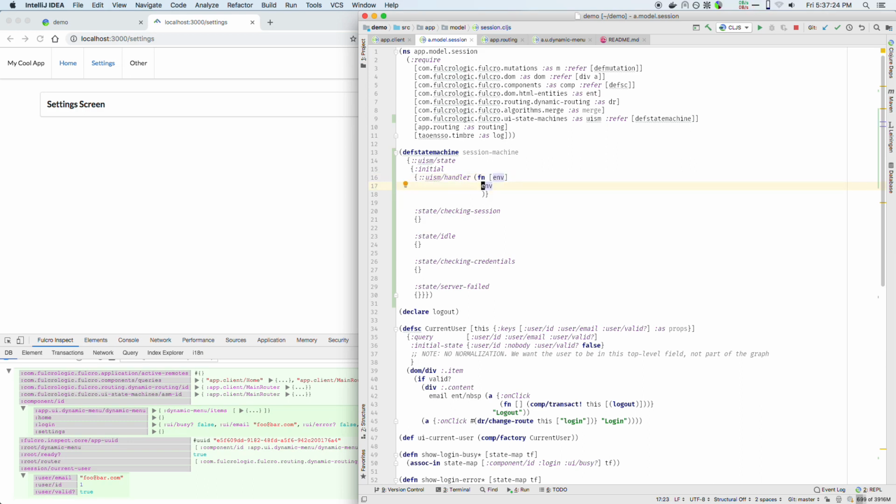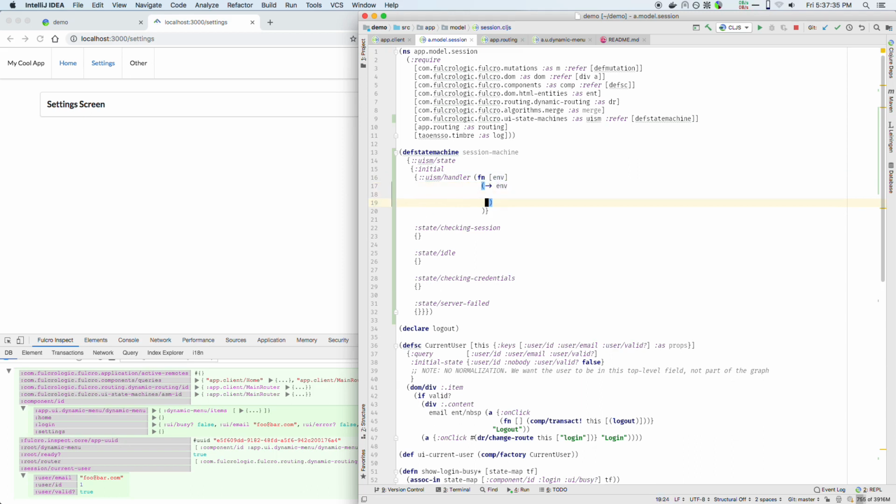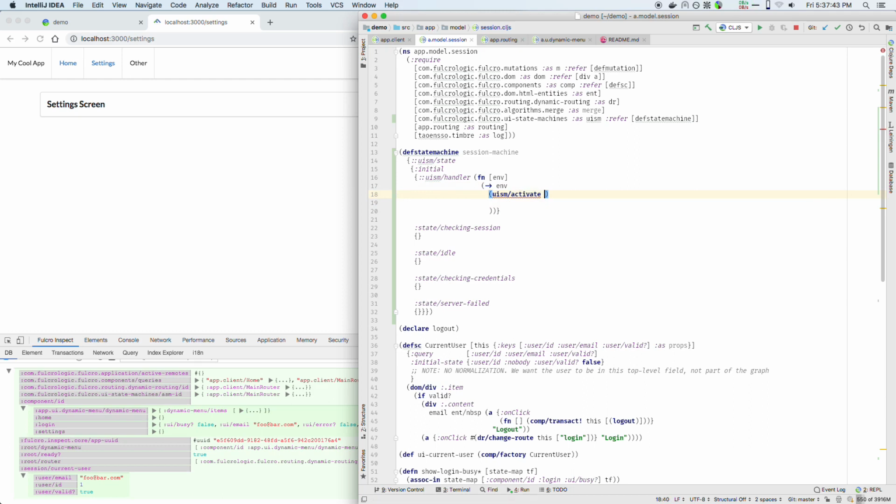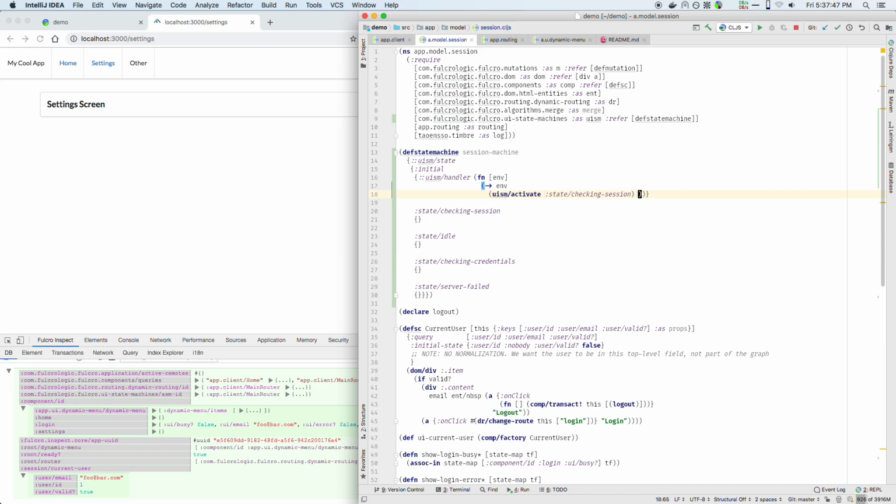But if you return a map from here, it should be derived from an env and should be something where you've called some UISM functions on it. So typically the way you write these is you thread env through UISM functions. One of the functions you can use is called activate, and that's just to move you to a new state. So you can see I'm going to come in here and I'm going to go to the checking session.